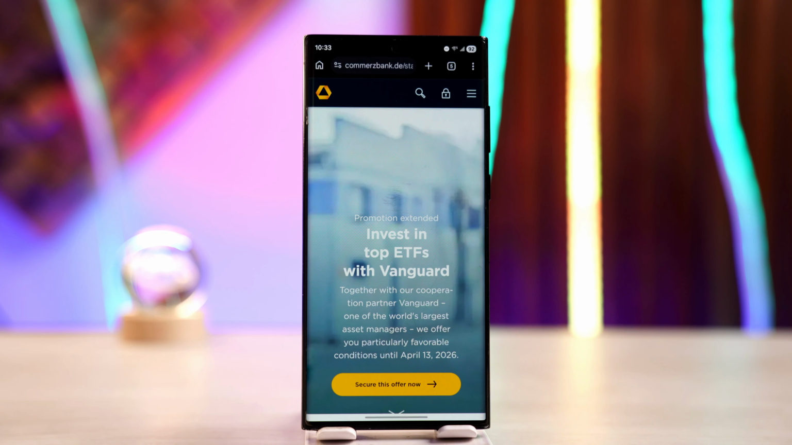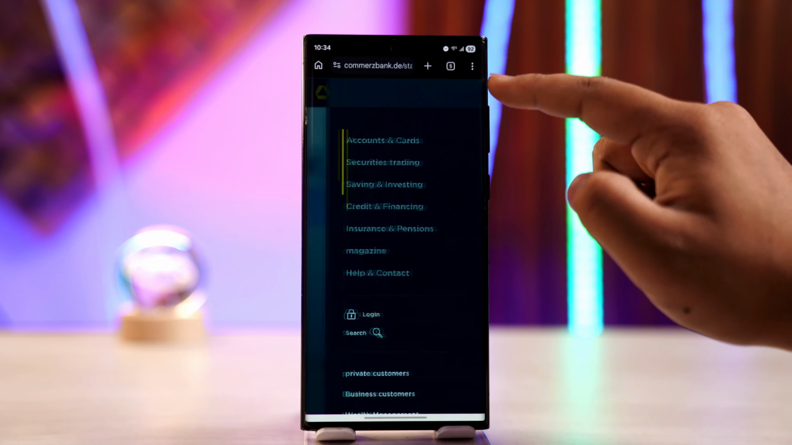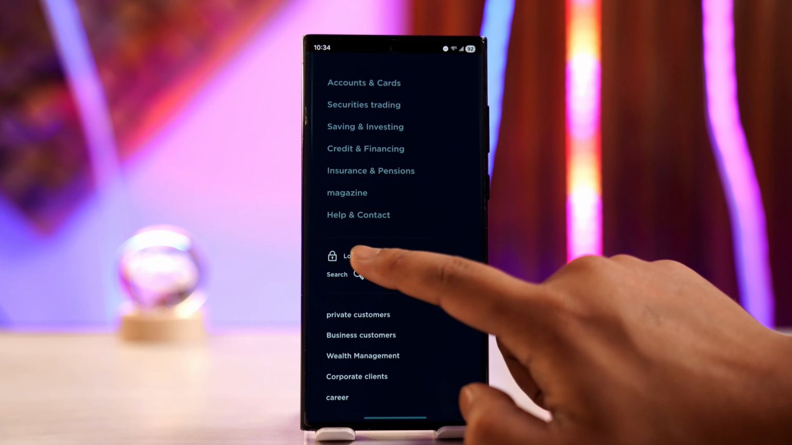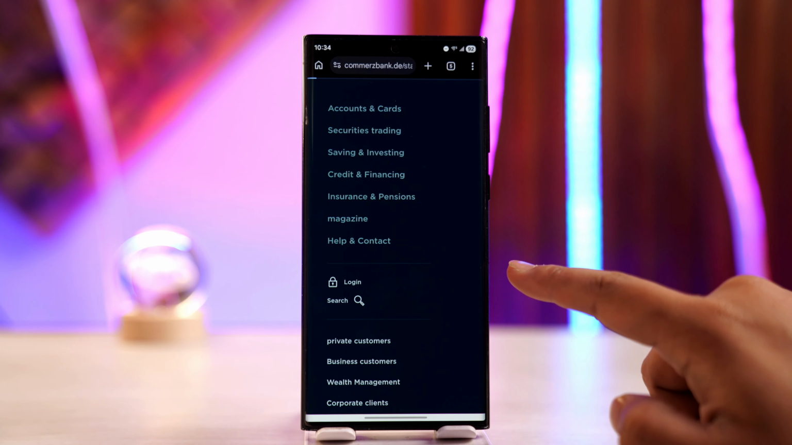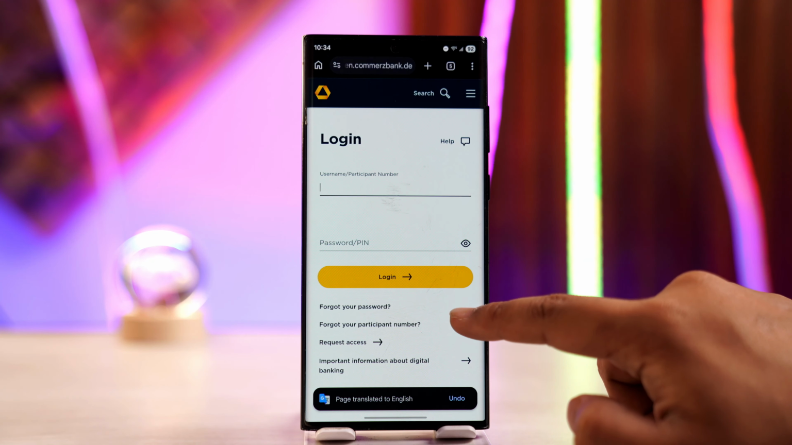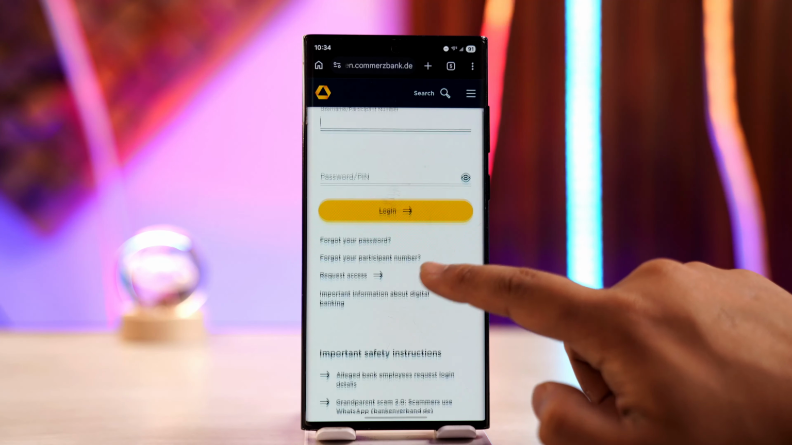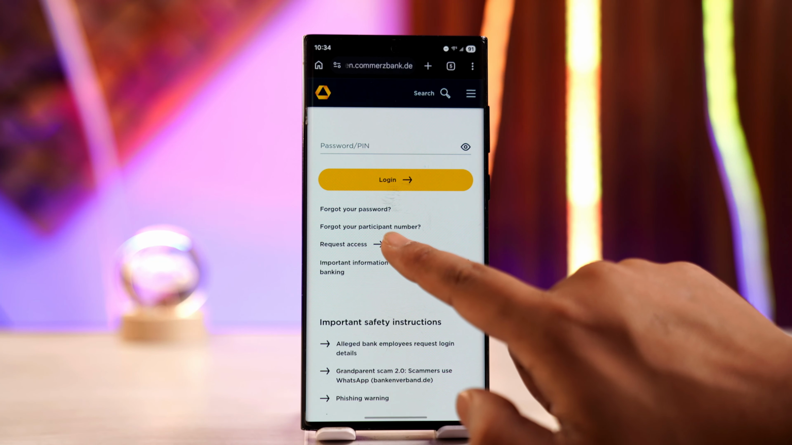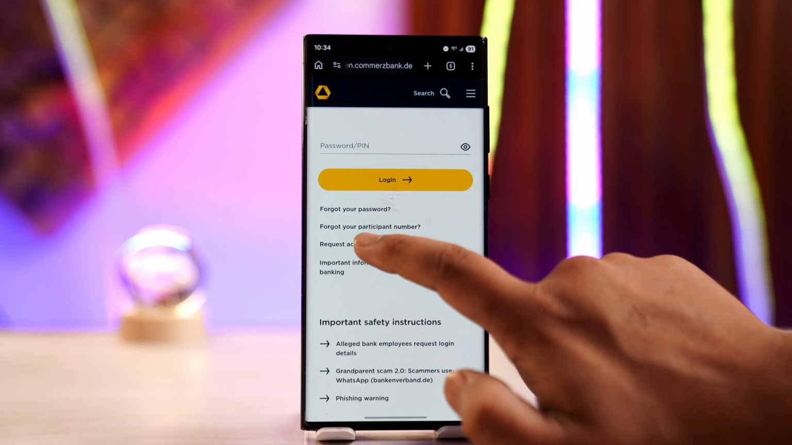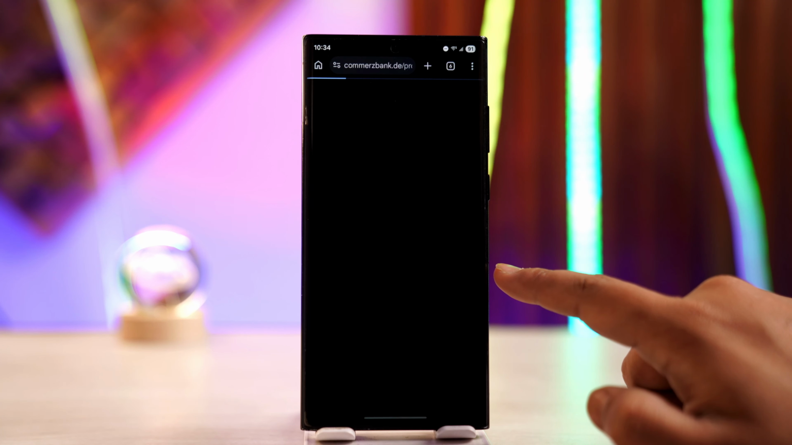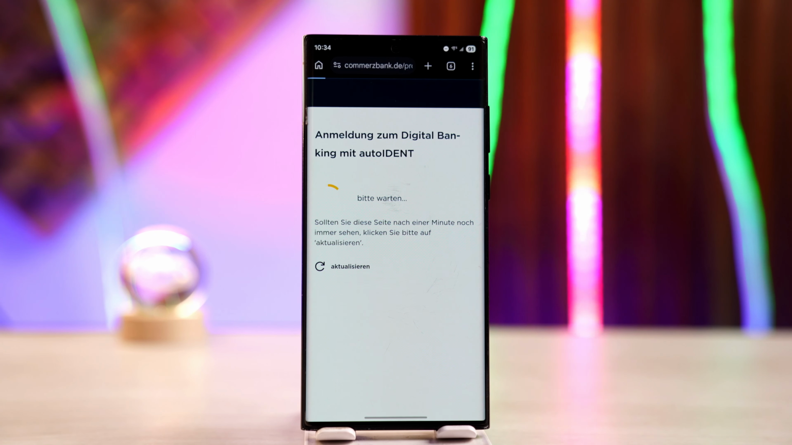commerzbank.de. I'll make sure to drop an official link in the description box below. Then once done, tap this three lines icon from the top right and select this option called login that has this lock icon next to it. And when you've done that, you can find the option to log in, but since we are trying to register and request an access, we can tap on this option called request access over here to register for online banking or mobile banking, but provided that you already have a bank account.